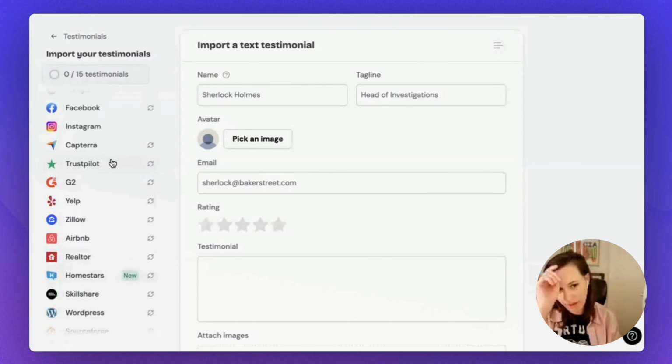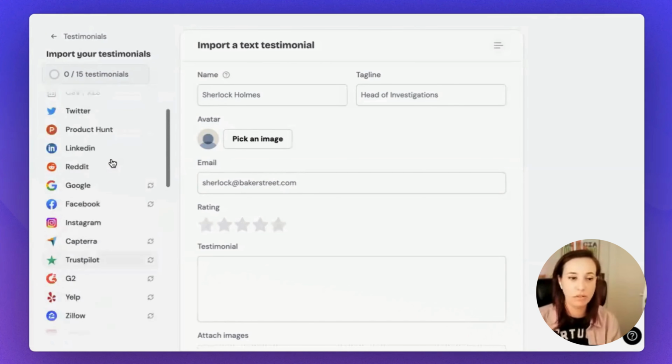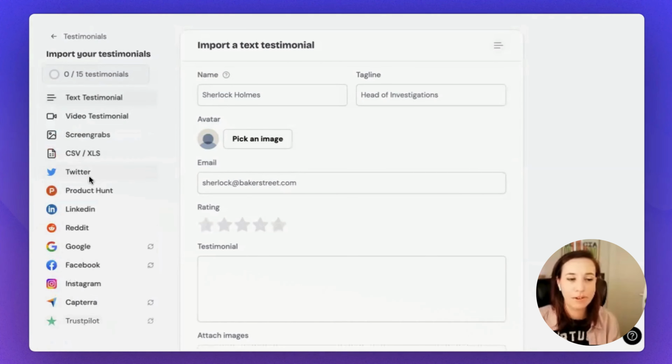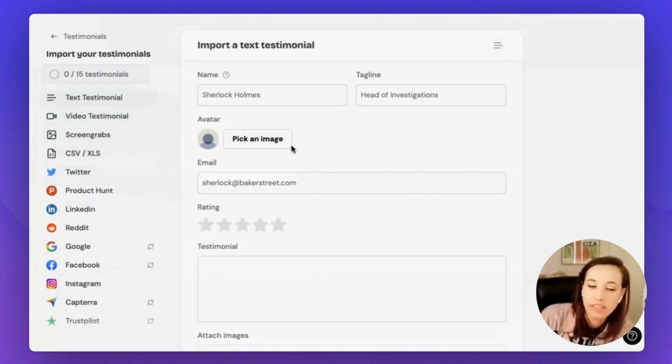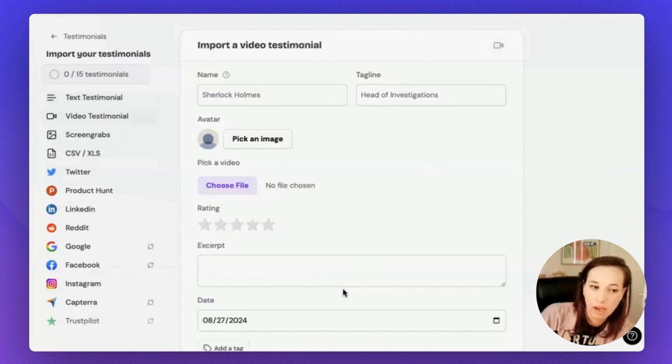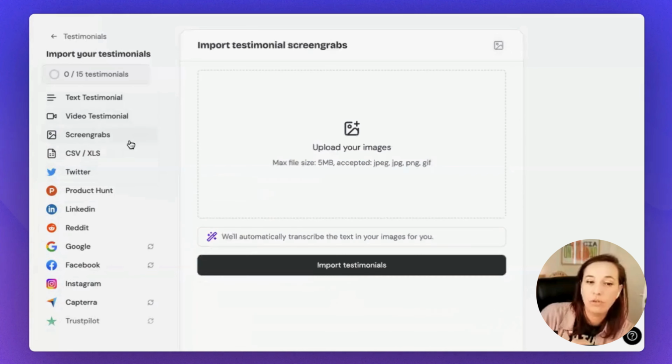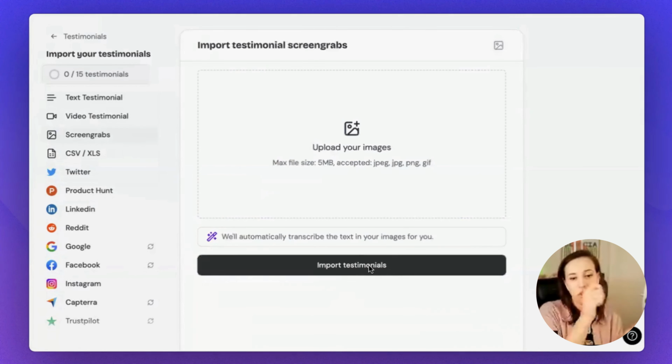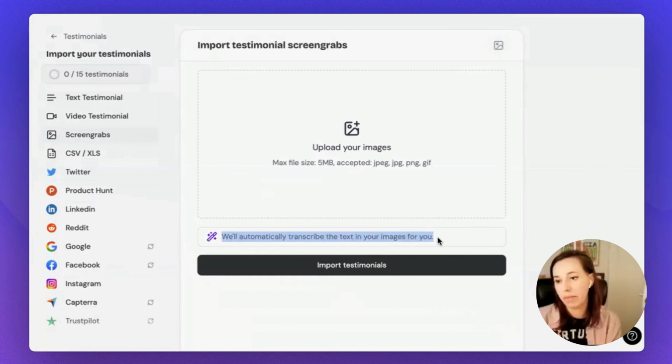For some of these other platforms, you're going to just pull in one post, and I'm going to show you how to do that. Okay, so obviously you can manually pull in a text testimonial. You can manually upload a video, and you can manually drag in screenshots. So if people are texting you stuff or emailing you stuff and you're grabbing screenshots, you can drag that stuff in. And you can see here, Senja will automatically transcribe for you, right?